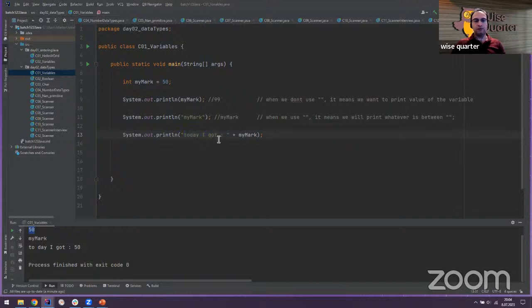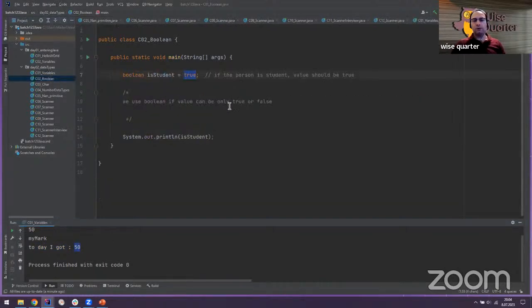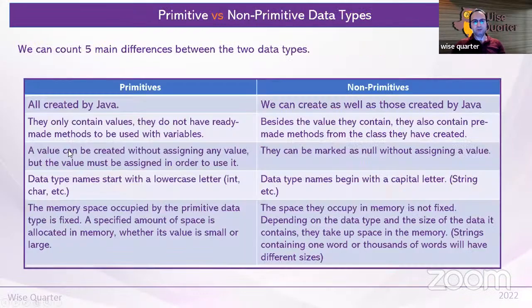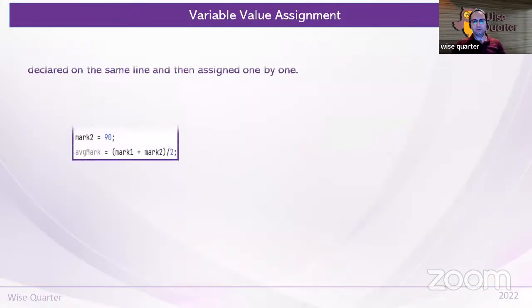It means no matter what, it will be printed exactly like this. Today I got, and value of my mark. It was 50, so it will print 50 there. We have learned a few data types from Java. I will show them here.